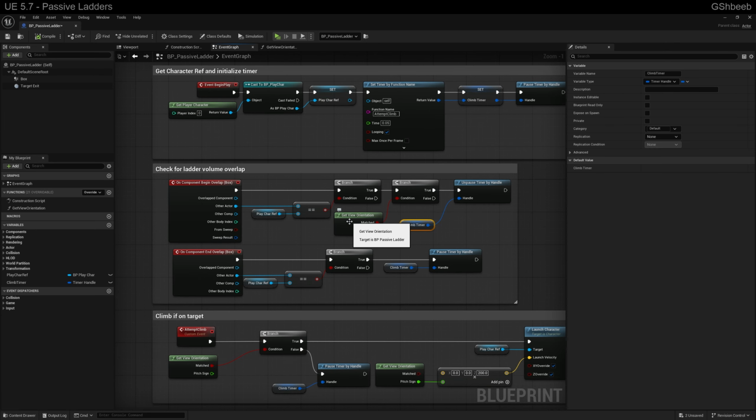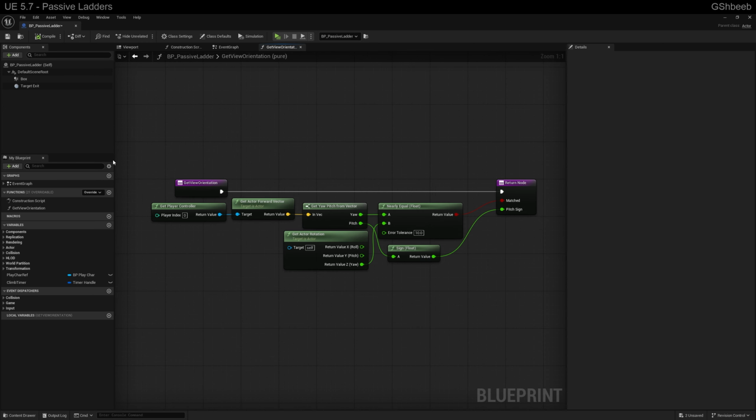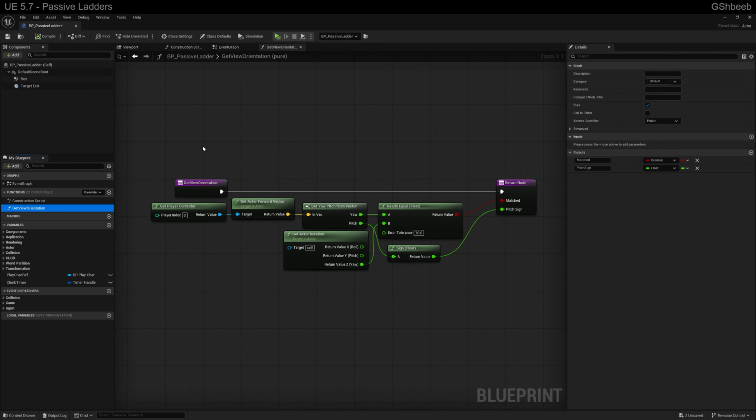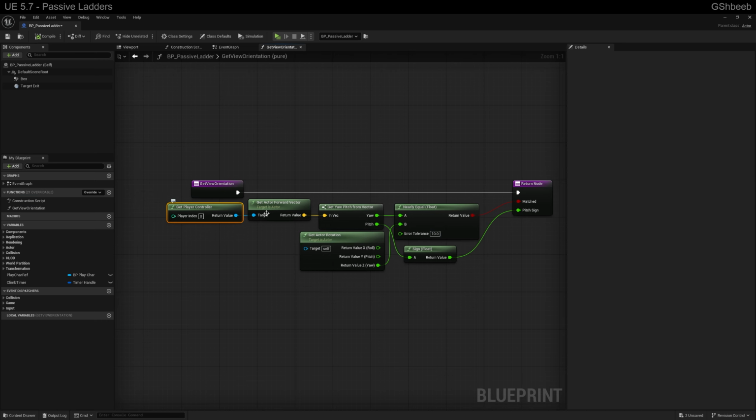Let's look at this get view orientation. If I double click on this, this is a function that I created over here on the side. So get view orientation, it's going to return out the boolean of matched and a pitch sign. What this is doing is it's going to get the player controller and get the actor forward vector. This is effectively getting you the direction that the camera manager is looking. So in what direction is the camera manager looking?